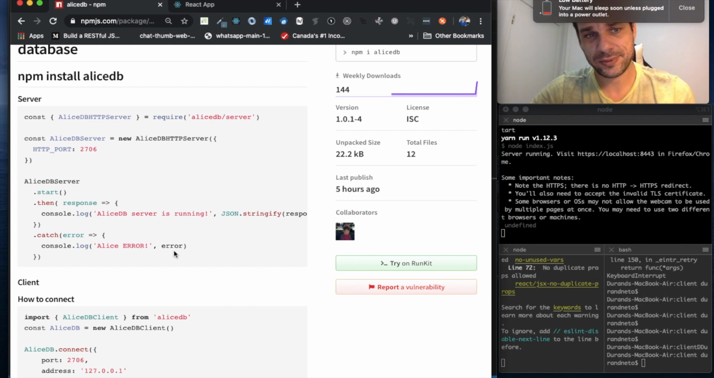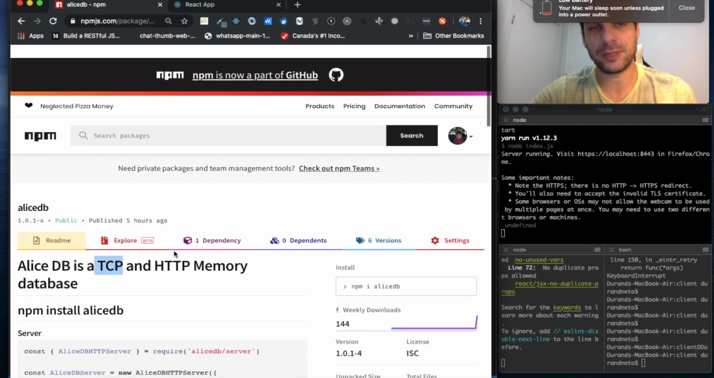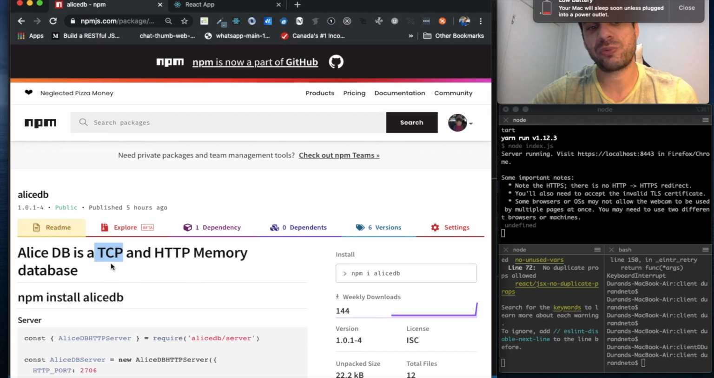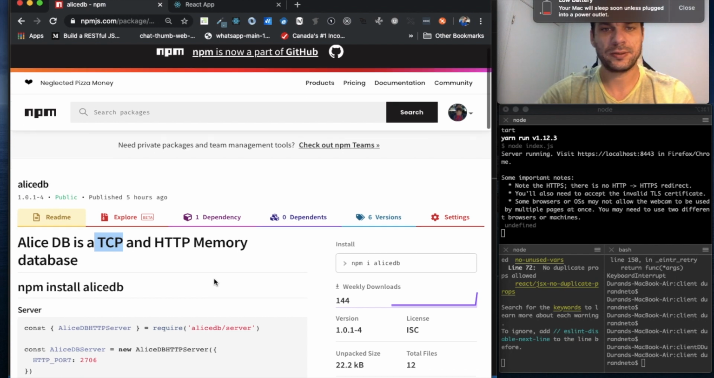And that's it. Let's go to the next implementation. Next implementation, I will create a TCP connection and connect the database between 2 servers. Okay, that's it.